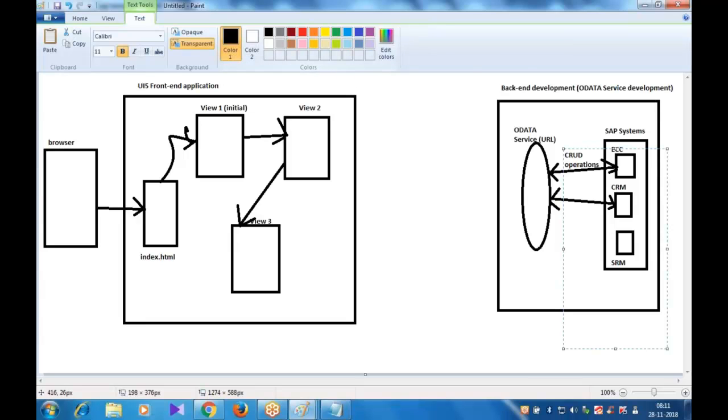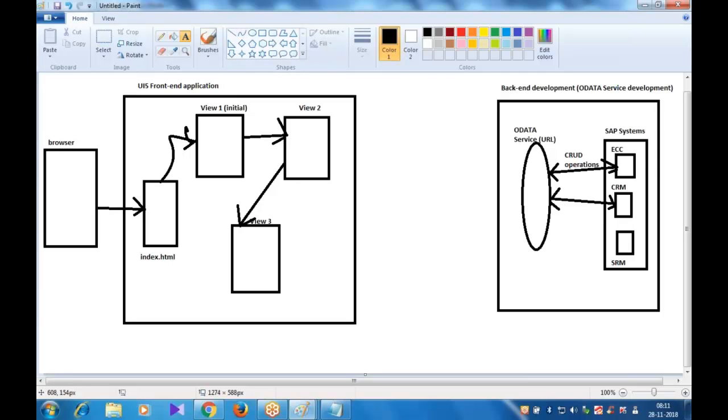So assume that your role in the project is only UI5 backend developer. So you will develop the OData service. How do you develop? We will discuss that in the next one month. Once the OData service is developed, a URL will be generated. This OData service should be accessed from our front-end application.